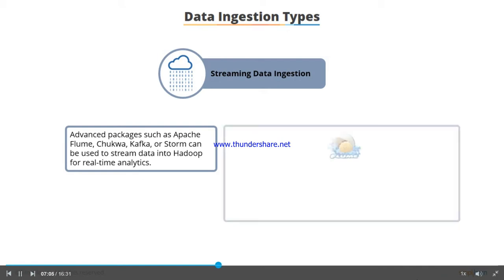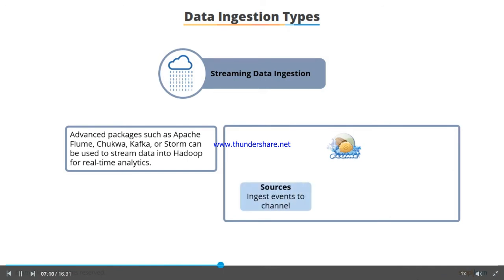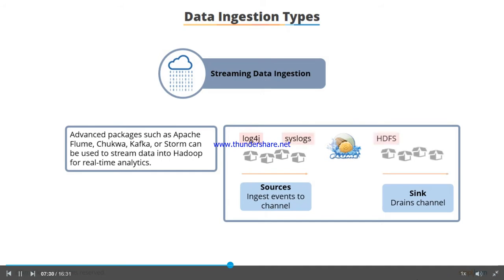Flume employs a producer-consumer model. Entities through which data enters into Flume are called sources. Sources either pull actively for data or passively wait for data to be delivered to them. The entity that delivers data to the destination is called a sink. Flume has many built-in sources, such as log4j and syslogs, and built-in sinks, such as HDFS and HBase.